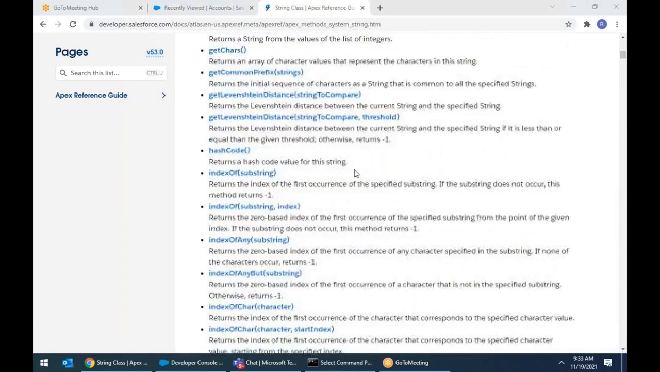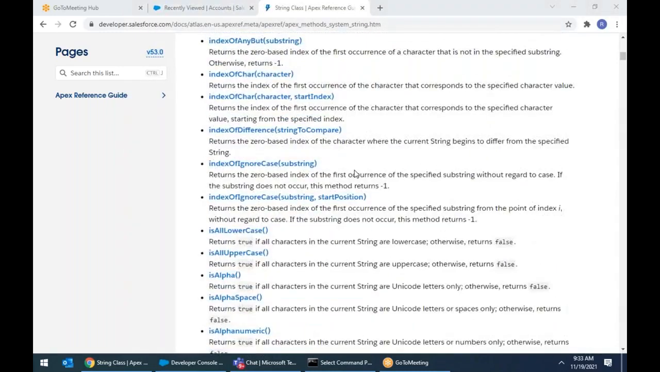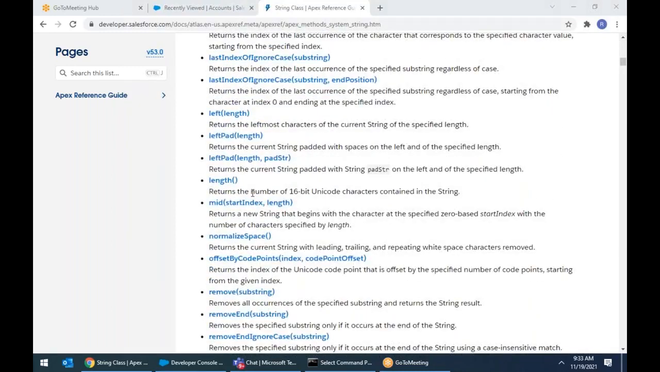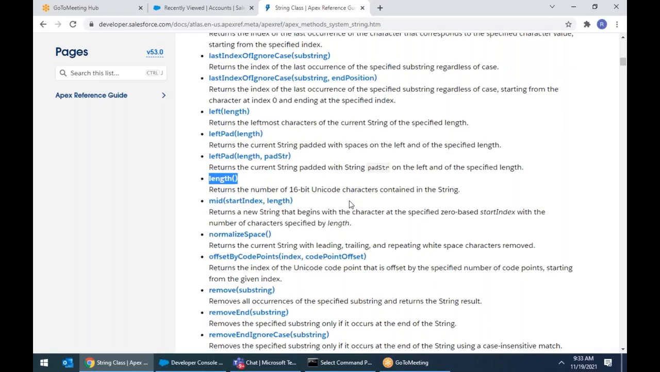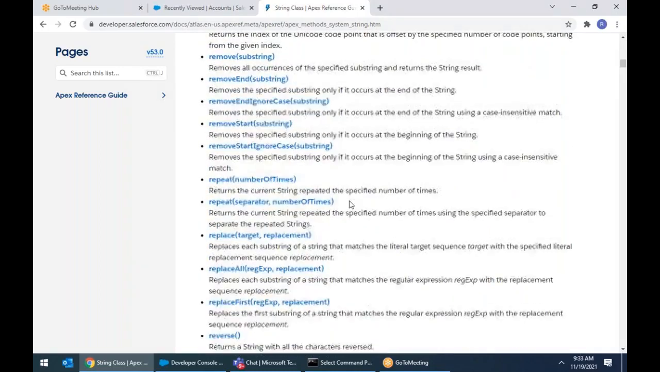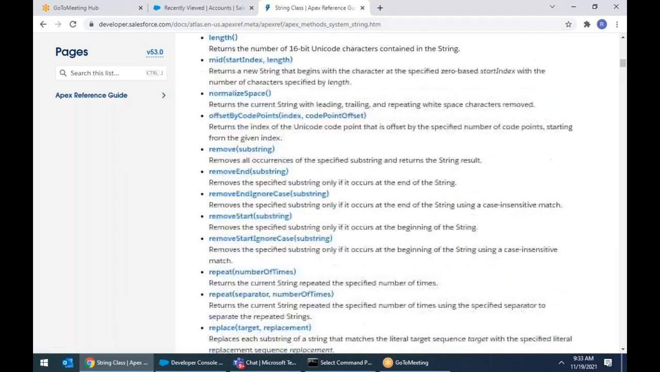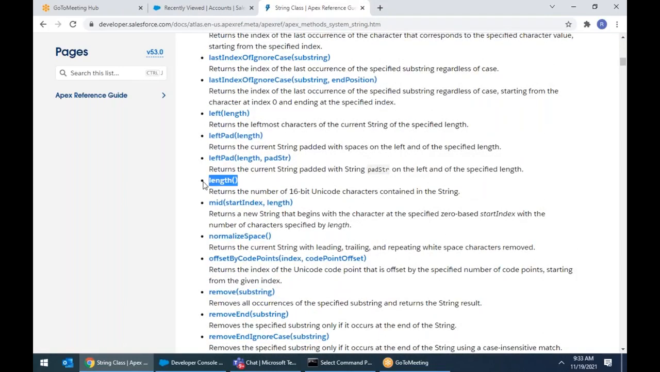It returns an array of characters, hash code, index, string dot size. It is not len, string dot size. Returns the number of characters contained in the string. String dot length. Here it is string dot reverse, string dot length. You have to use this too.